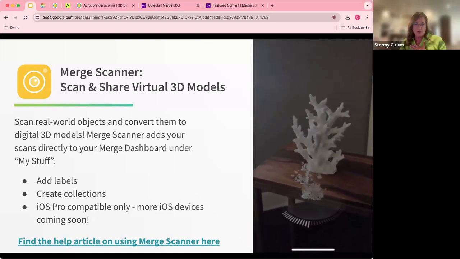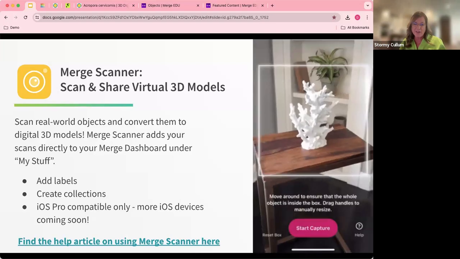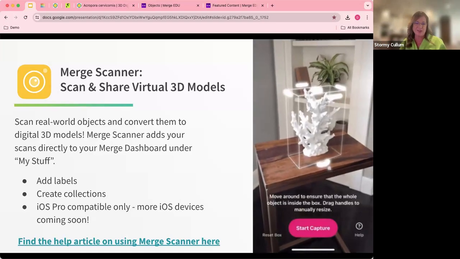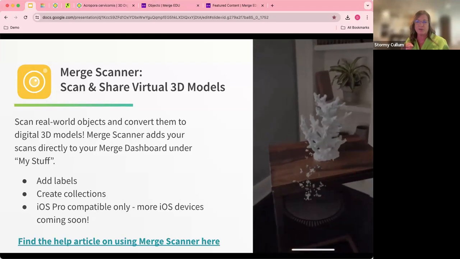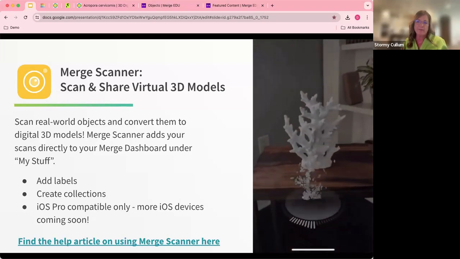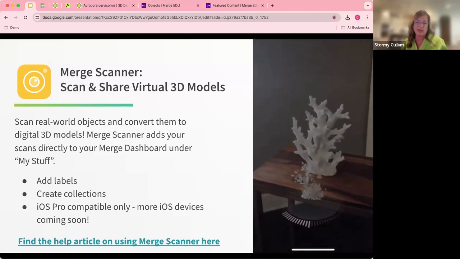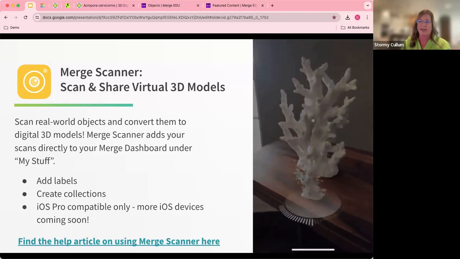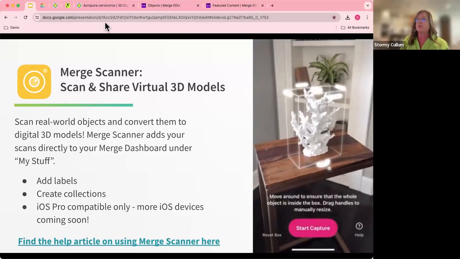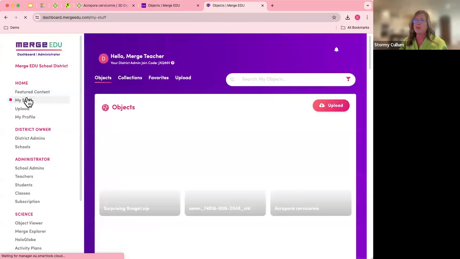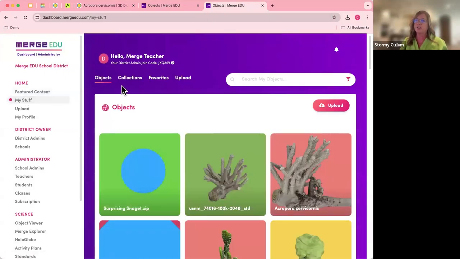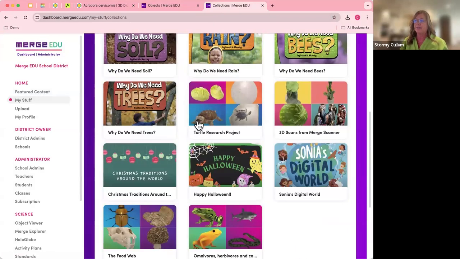Okay. We have discovered a lot of amazing things you can do with Merge to engage your students. I want to take a minute to discuss, before we end, a few more innovative ways you can use custom collections to make student learning more engaging. So real quick, I'm just going to jump over to my board. If I go to My Stuff, you have your custom collections right here at the top, and here are some of our custom collections. Think about this.